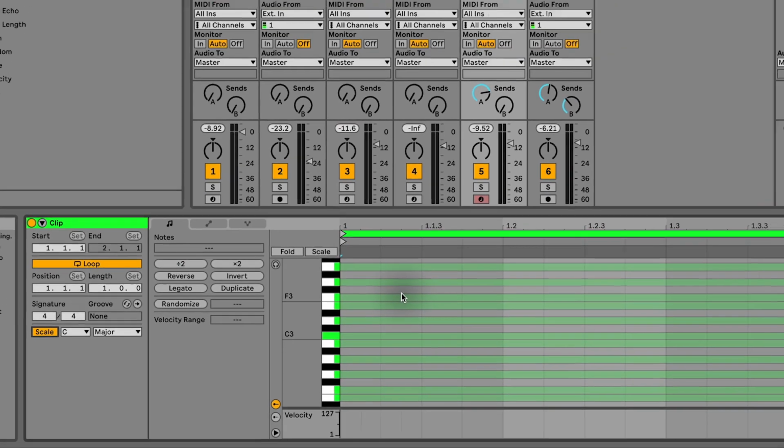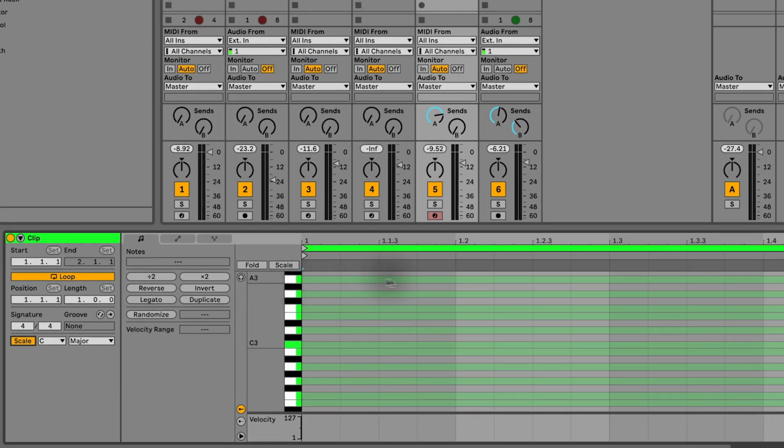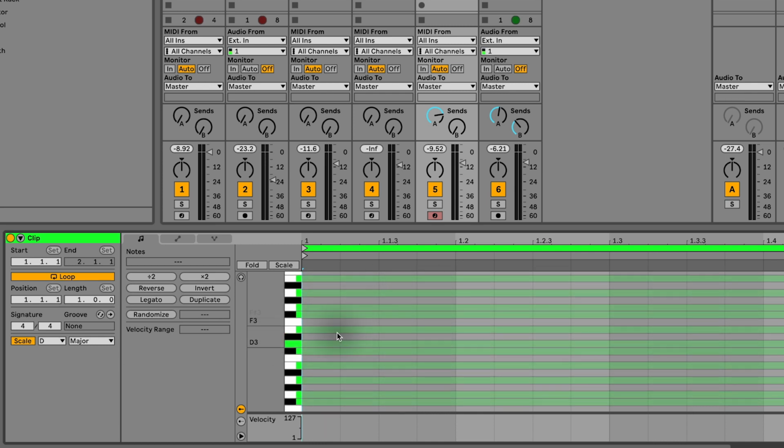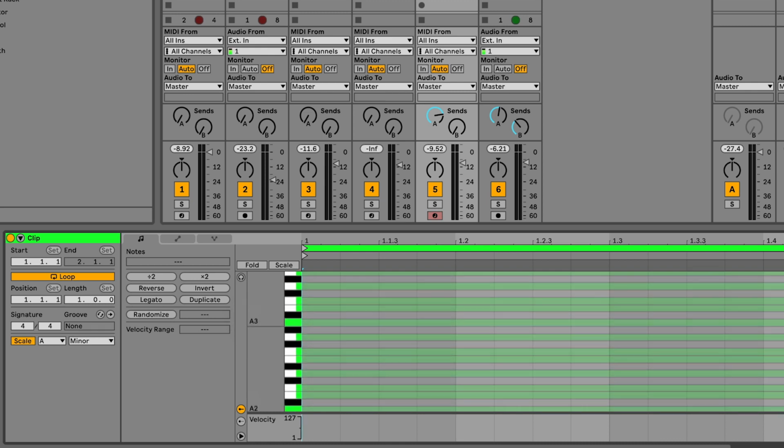Now, what you can see is that some of these note tracks are highlighted green and some of them aren't. What Live has done is highlighted the note tracks in green that are in key, and it's left them unhighlighted if they're out of key. So what we can do is select any key. We could select D major, and then we can see that different notes are highlighted to indicate what's in key. We're in A minor, so let's go A minor, and there we go.